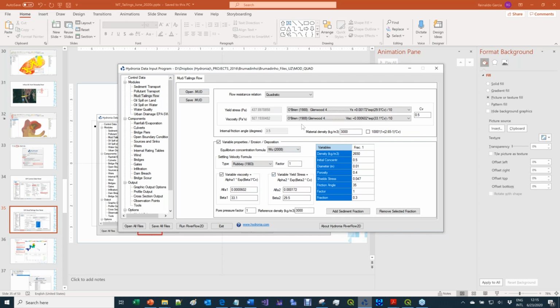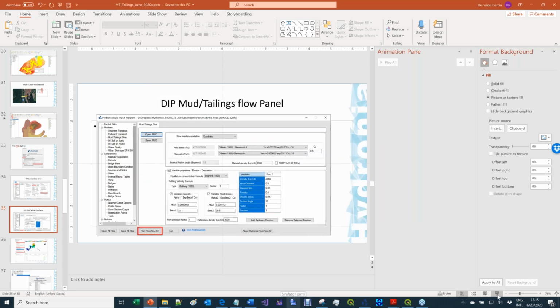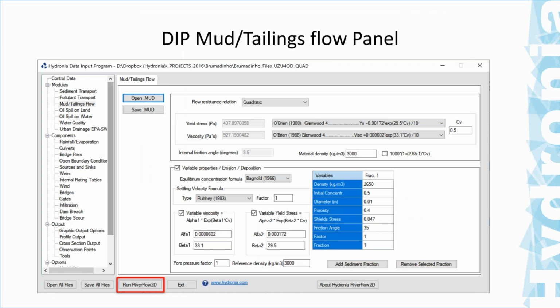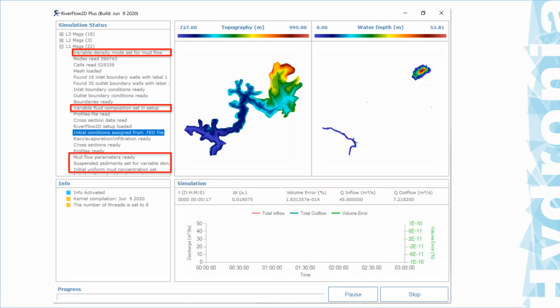Okay, so when we have that, then we can run the model. Click here, run RiverFlow2D, and then run the model. And then when the model is running as usual, you get a visual representation of the water depth or the material depth. But you see here in the module that you have some information in the status panel that the model has actually read the variable composition of the material and so forth. And you will see here how the program proceeds in time.